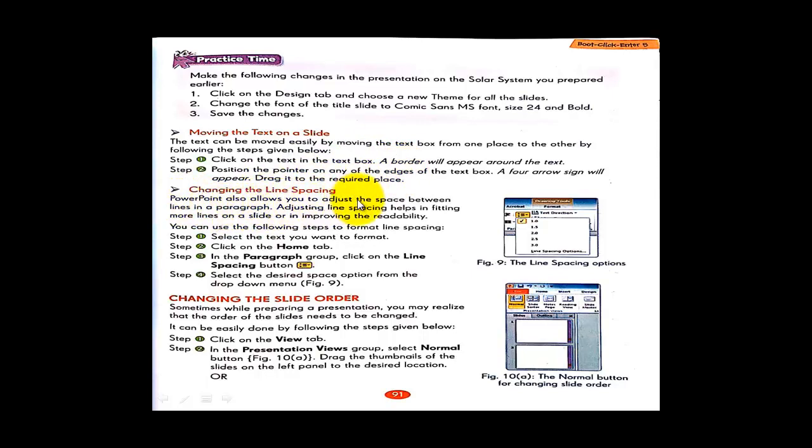PowerPoint also allows you to adjust the space between the lines in a paragraph. Adjusting the line space helps in fitting more lines on a slide or in improving the readability. Okay, readability. You can see the steps here. Select the text you want to format. Then click on the Home tab, click in the Paragraph group, click on the Line Spacing button, select the desired space option from the drop down menu.